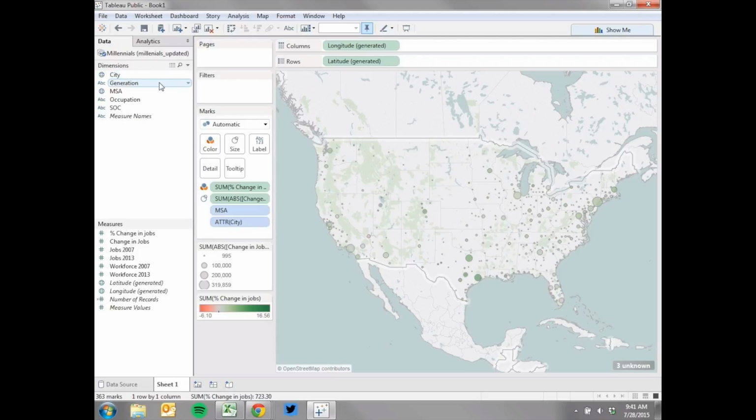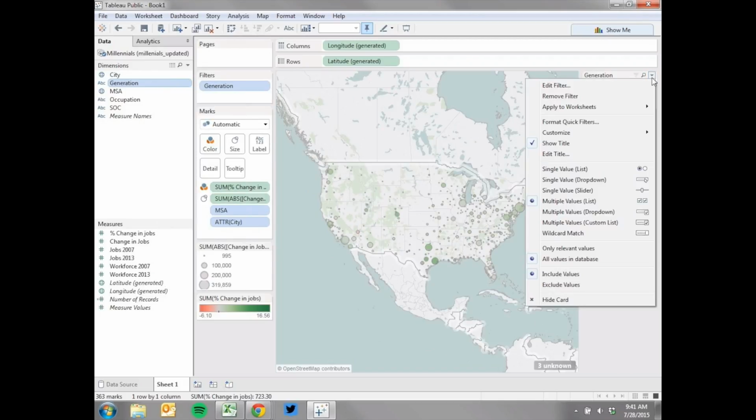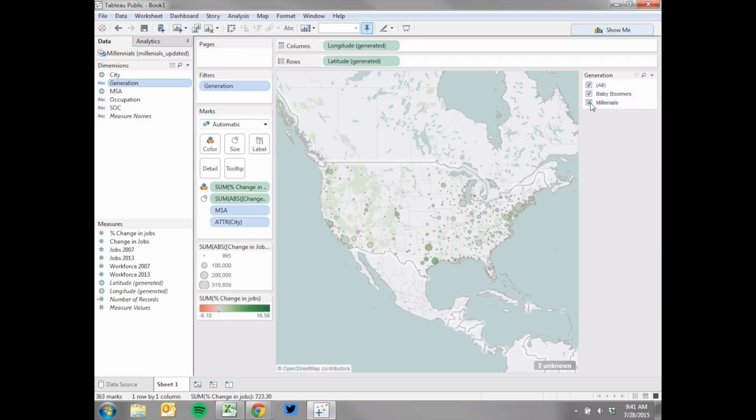So remember, I have data here for two generations, for millennials and baby boomers. And the point of this data set is to compare them. So one thing I might want to do is make what's called a quick filter. This way, I can easily flip between these two. And I can change this.